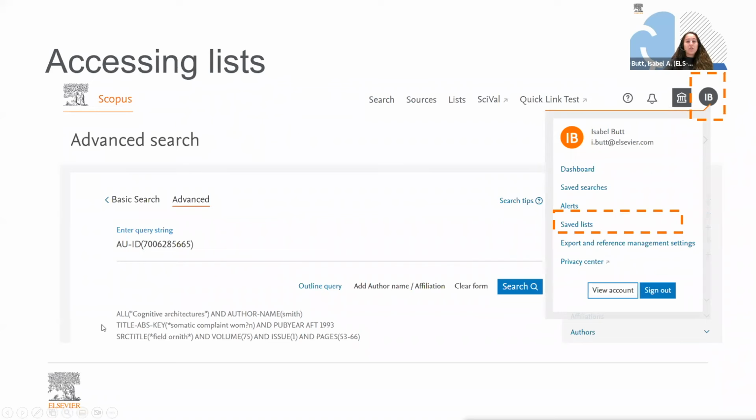I wanted to remind you, because some users say, where do I even get my lists if I'm bothering creating them? You can get to your list if you click on here where your name is. This is where you can have a look at alerts, lists, save searches. So this is where you go to get onto it.